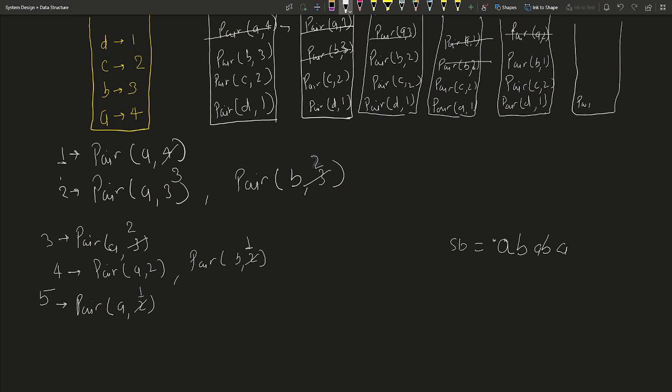Pair D1. Now there will be some change. Pair B1 will come here, pair A1 will come here, and then pair C will go up now, because C has the maximum frequency, right? So that is why we are using a priority queue here.